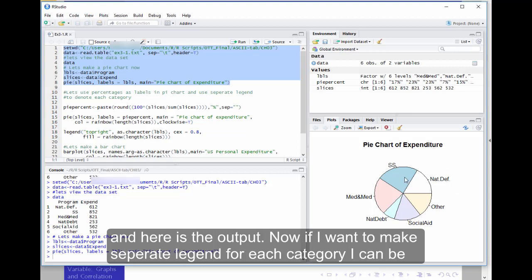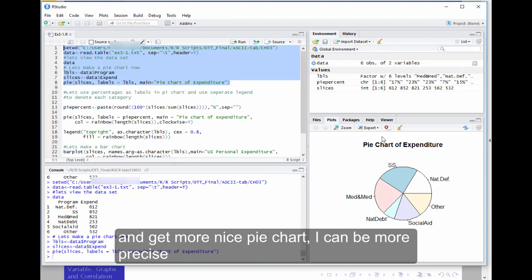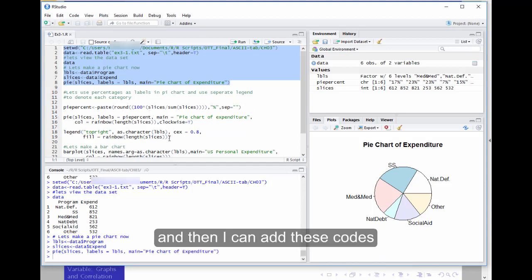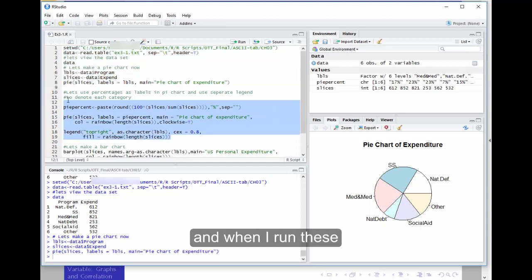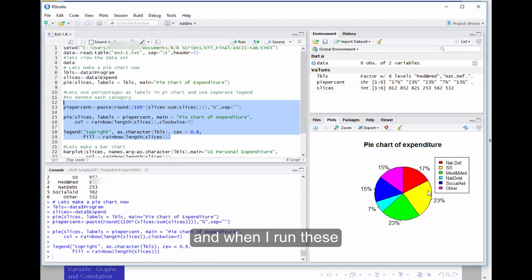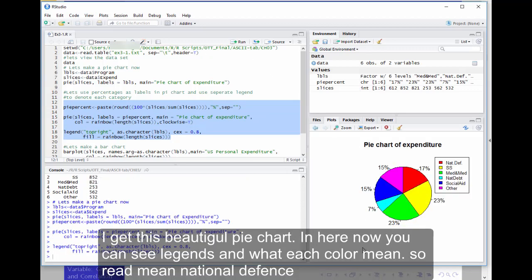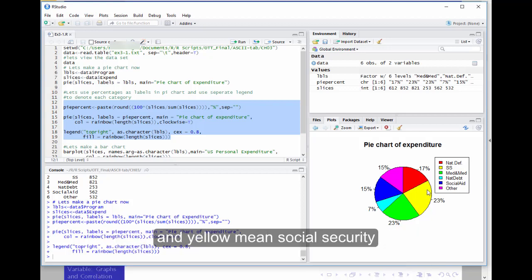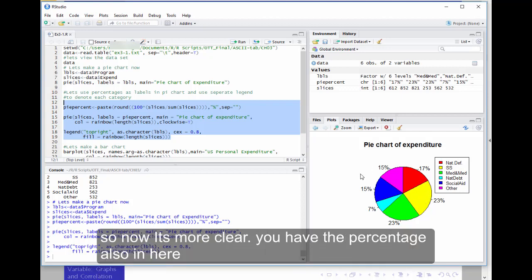Now, if I want to make a separate legend for each category, I can be more precise and get a nicer pie chart by adding these codes. When I run this, I'll get this beautiful pie chart. Now you can see the legends and what each color means. Red means national defense, yellow means social security. So now it's more clear, and you have the percentages in here also.